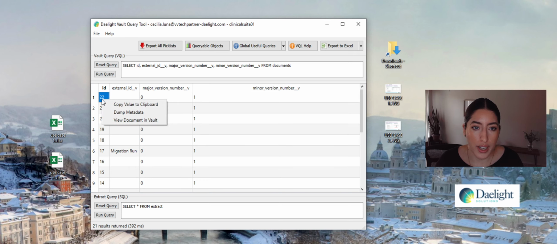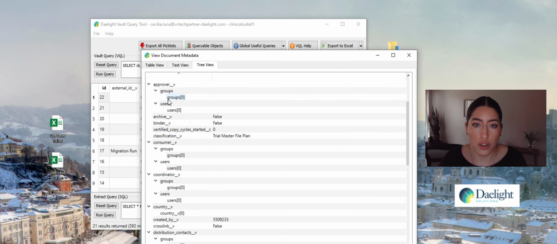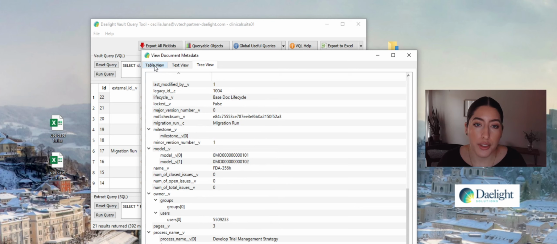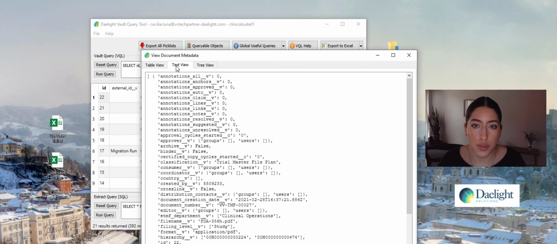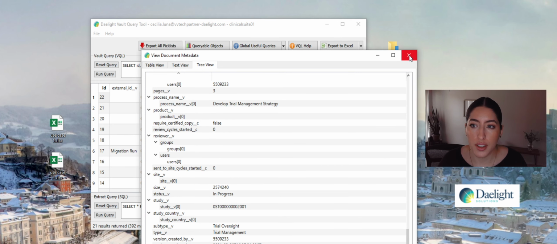Now if I right click on this document here, I have 3 options. Copy value to clipboard, which will just copy this value to your clipboard. Dump metadata, which gives you more information about that specific document. So all this information in 3 different types of views. You have table view, text view, and tree view. And here they are.